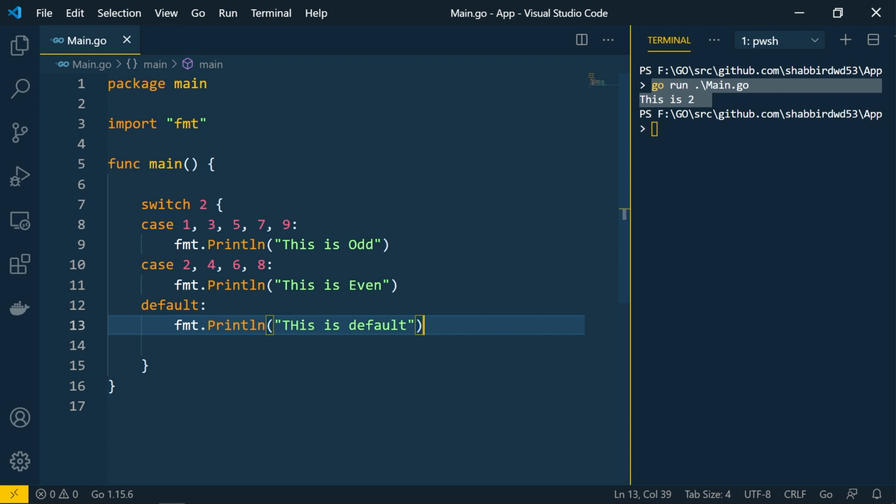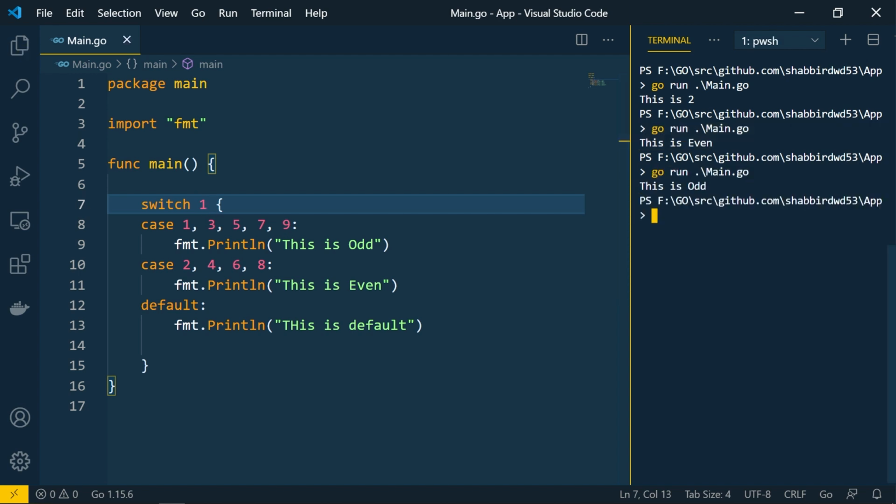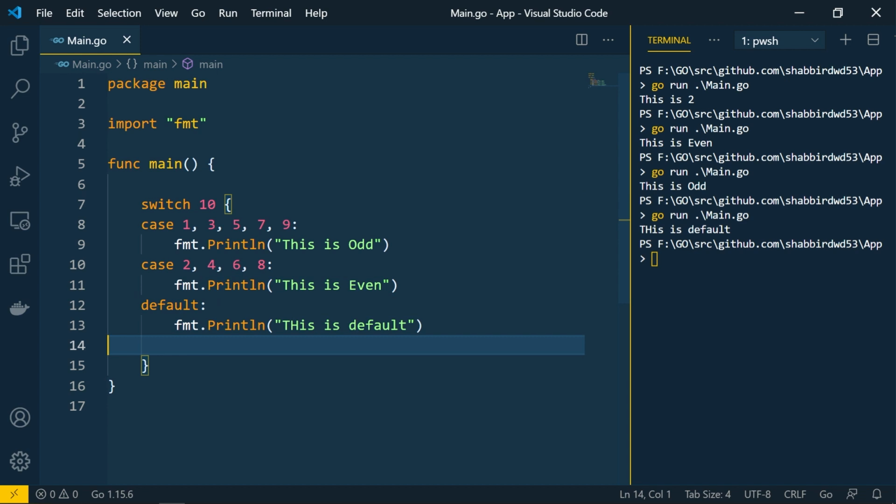This will be executed when it matches this particular value. Let's run this again and check. You can see that we are getting "this is even". If I change this value to 1 and run it again, you can see that I'm getting "this is odd". And if I give any other value, suppose I'm giving 10, then it should run the default one. This way also you can provide multiple case conditions in the switch case.